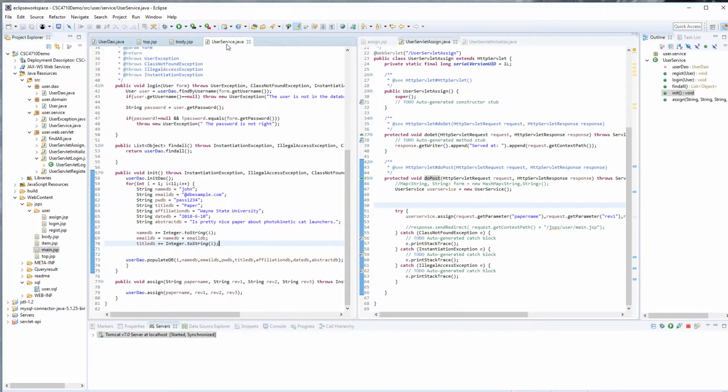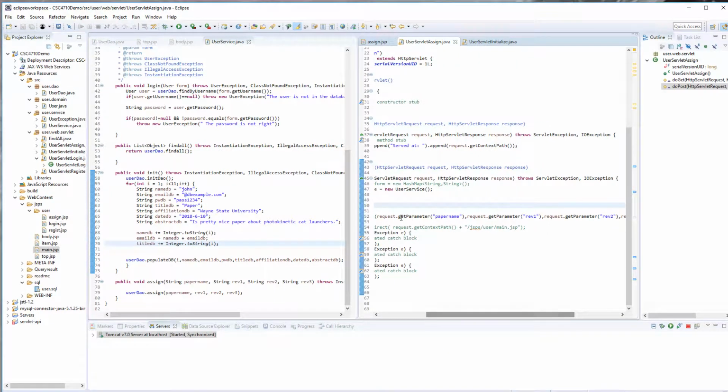And we head back over there, and the assign function in user service just takes all the information that was passed from the initial function and passes it into the user DAO assign function. Additionally, back over here in the servlet, I'm using the getParameter functions to get the information from the form.